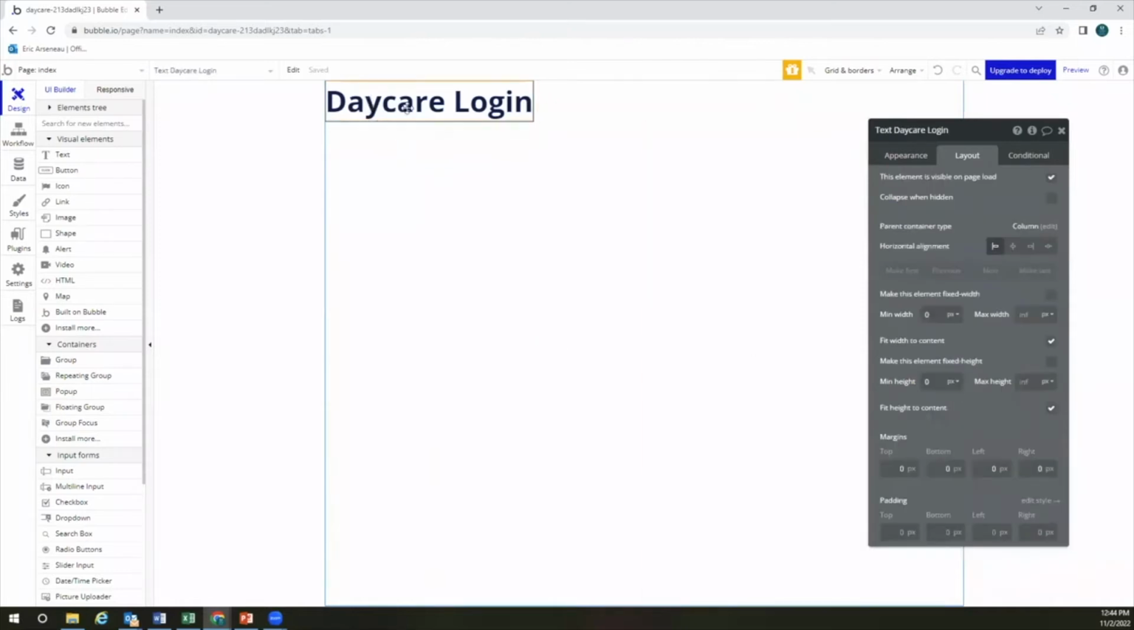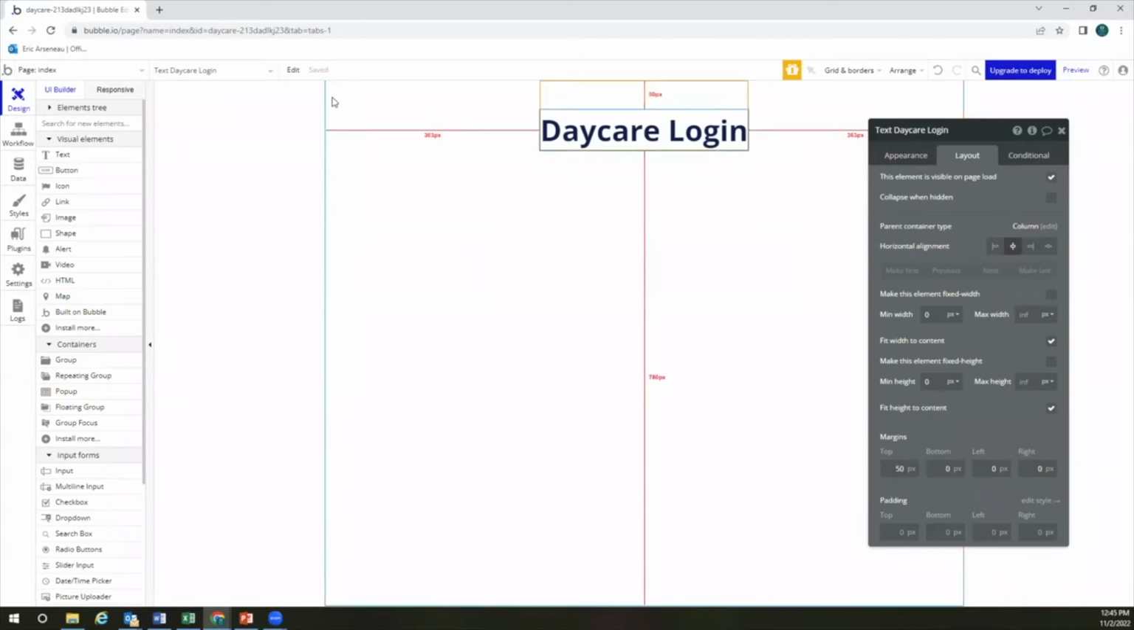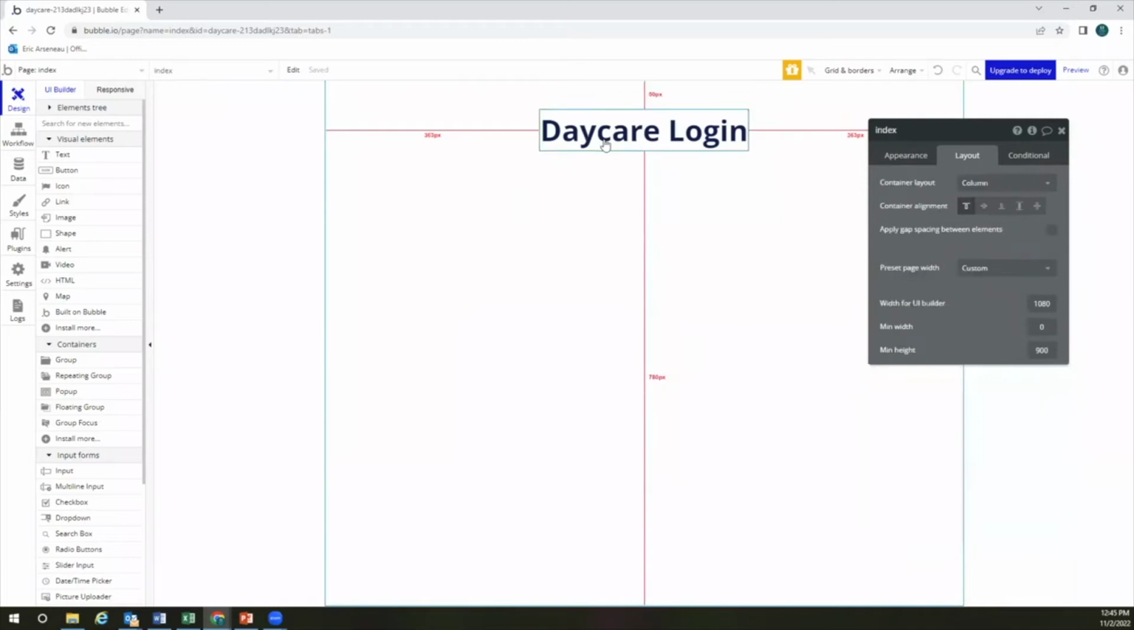So if I click back on this element, the text for daycare login, and I choose the horizontal alignment to center, it'll move it to the middle of the page, which we'll just do that now. And then let's put a top margin of 50 just to move it from the top. Later, we're going to put in a header onto every single page, but for right now, we'll just have this be daycare login text by itself.